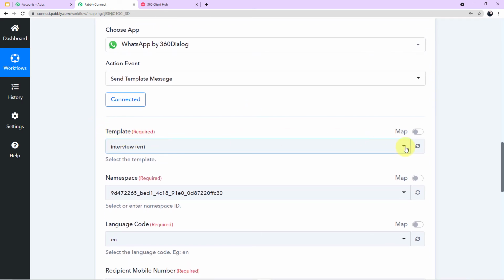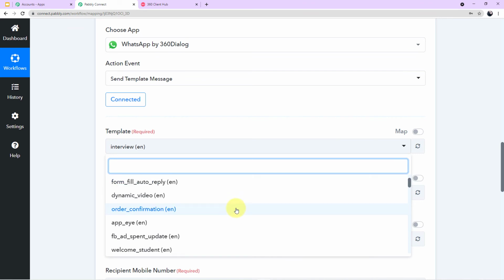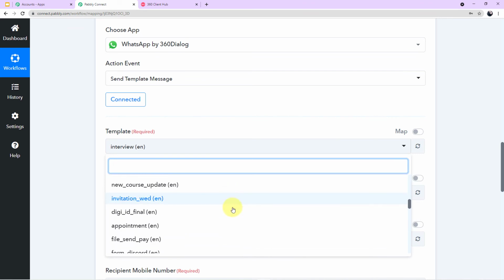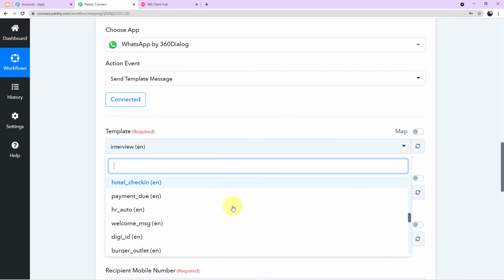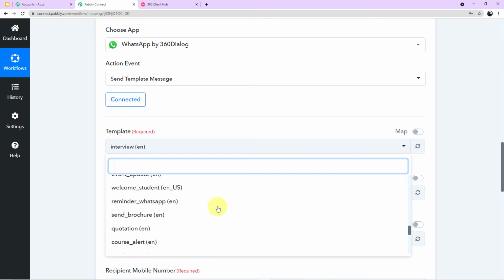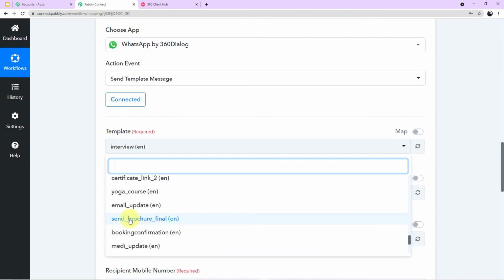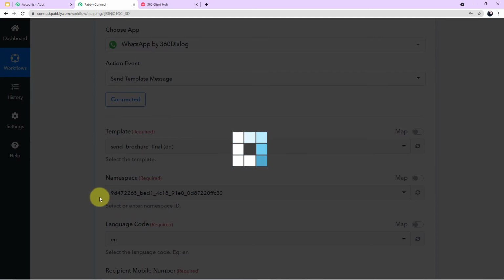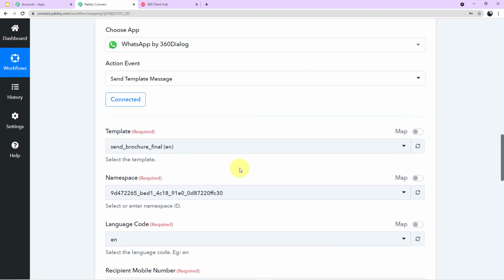Now here I'll click this arrow. Here you can see all the templates which are there in my 360 Dialog account. The same templates can be seen here in the scroll down. Now I'll search for the particular template. My template is send brochure final. So I'll click this and let it load, guys. So we have successfully mapped our template.